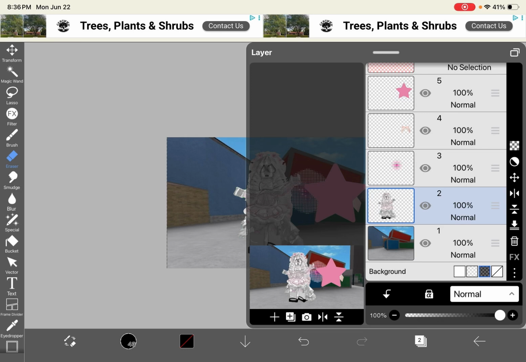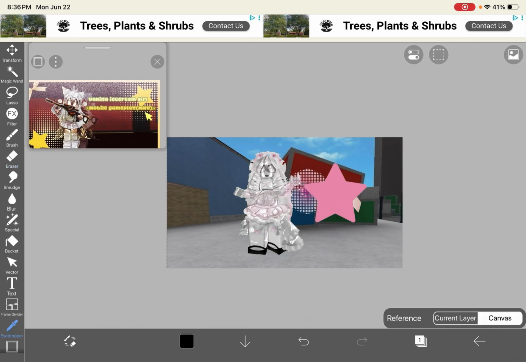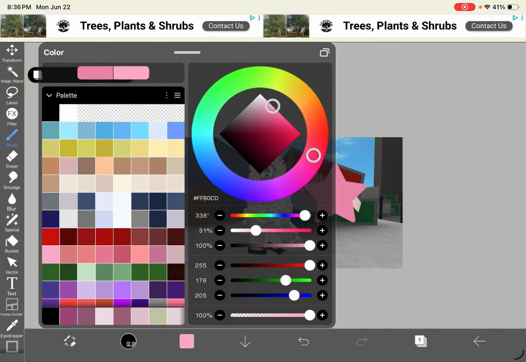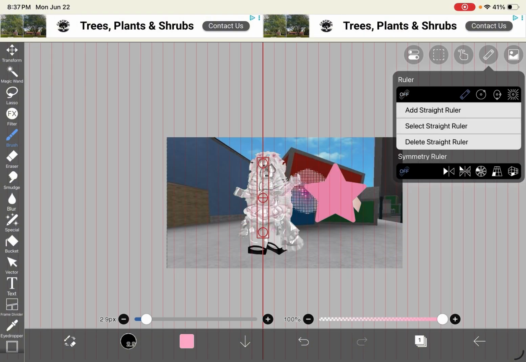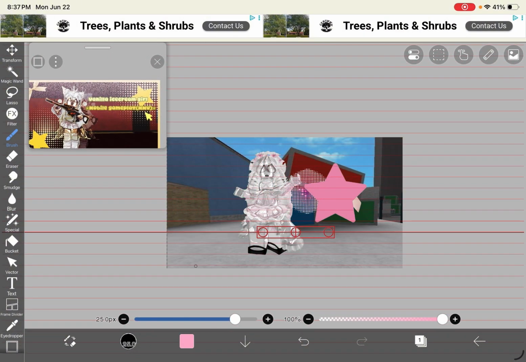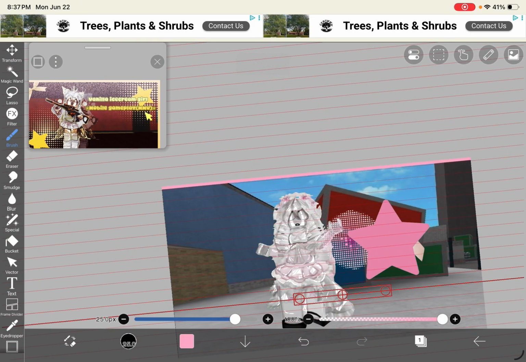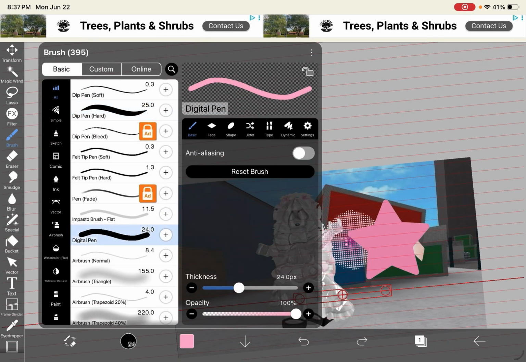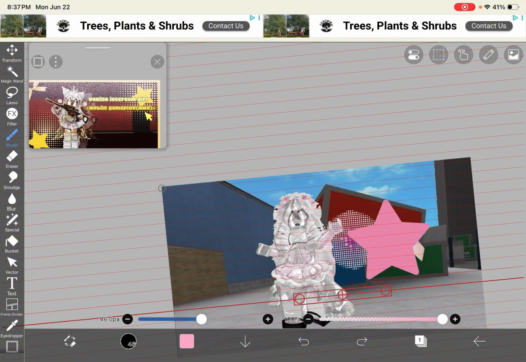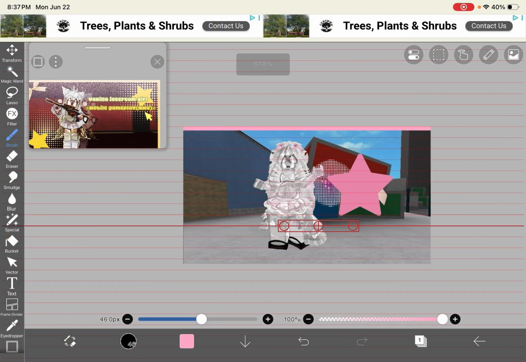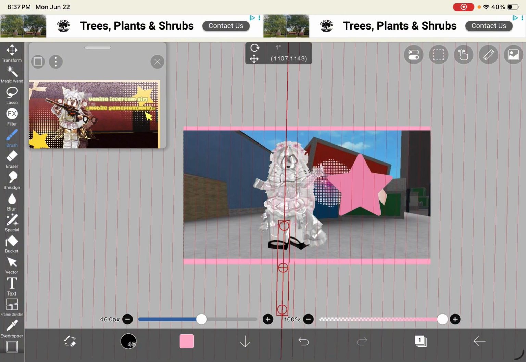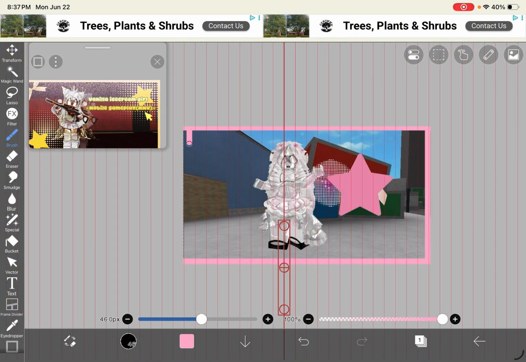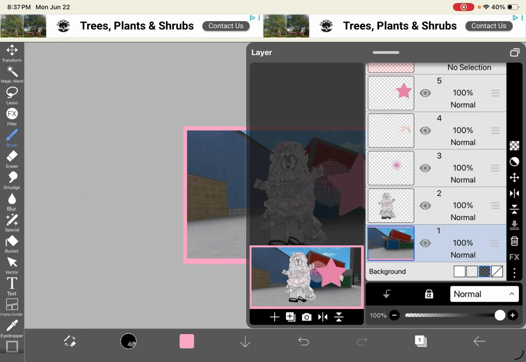I don't know how to describe it, but you just grab your thing. You can choose a color. You have to grab the ruler, and then you just make the outer border line. Also, I recommend you do digital pen for this. There we go. Now we can start assembling the things.